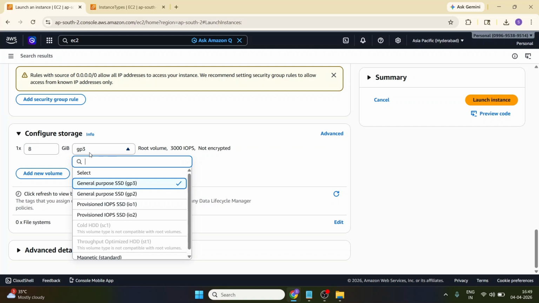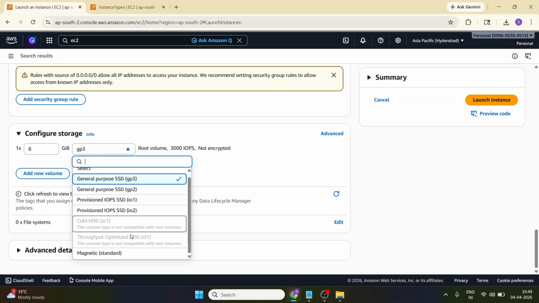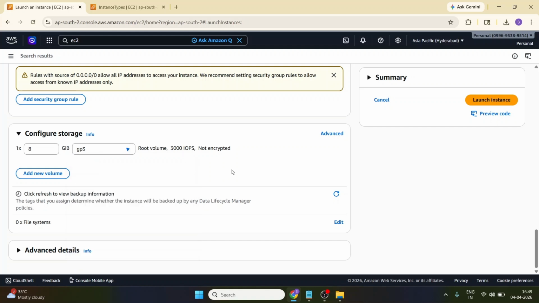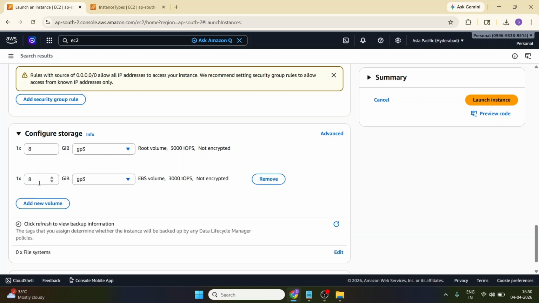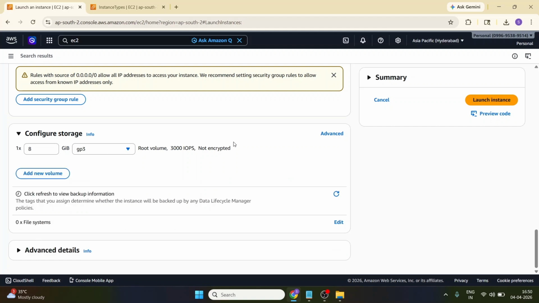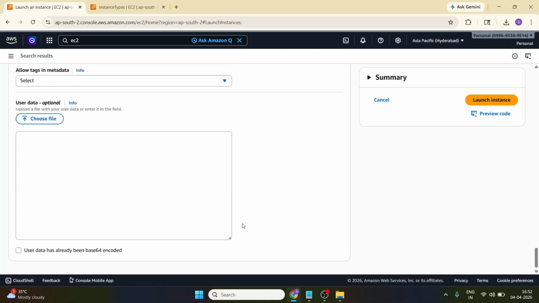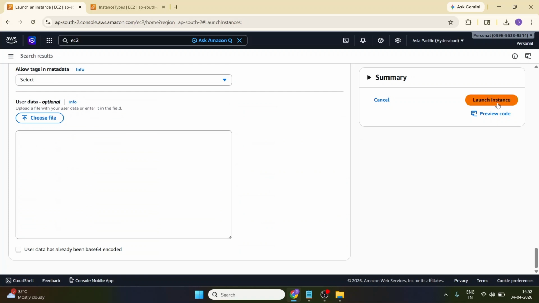If we want to change the volume type, just click on the arrow and we are able to change the volume type. It can be GP3, which is general purpose. If you want to add more volumes, just click on the add volume button and you can add it. The root volume is the default, you can't remove it, since EC2 will install all the OS and application data inside this EBS storage, so this can't be removed or detached. After checking all the details, we can just click launch instance.